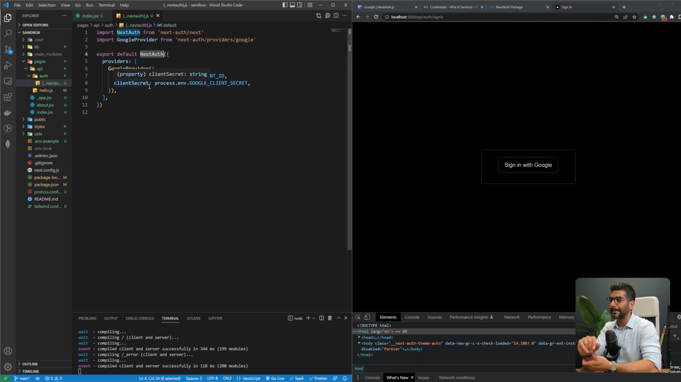Now, if you want to customize this page, you can, and we're going to get to it in the following steps and the following options that you can pass. But to just get up and running, you can use the built-in sign-in page.